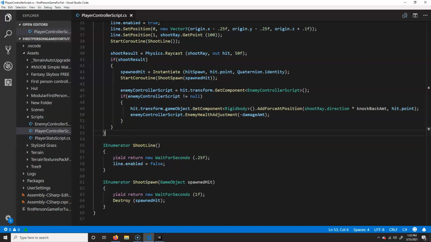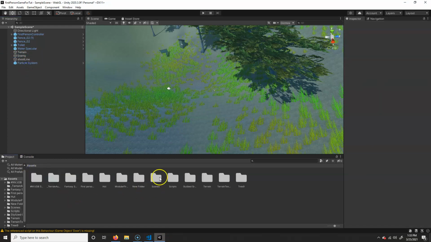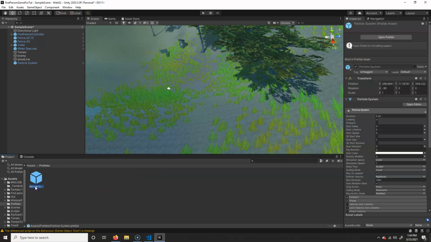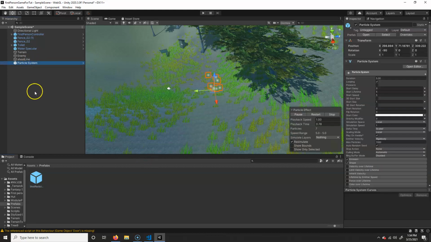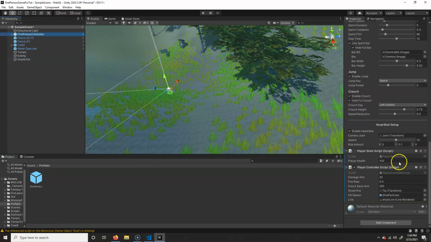So now what I want to do is add a way of spawning the enemy itself, so that right now we just have one enemy, and that's it. I'm going to go to my prefabs, I'm just going to change the name here to prefabs, like it was supposed to be. And I'm going to go in here, and we have this particle system. I'm just going to call it shot particles, okay? Let's go to the first person controller still.